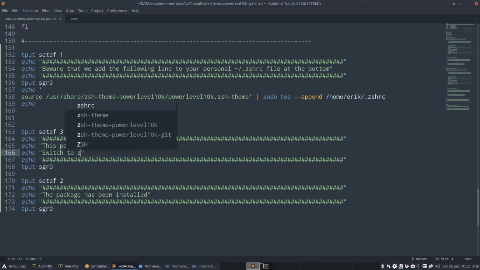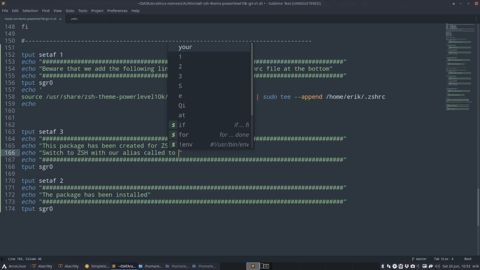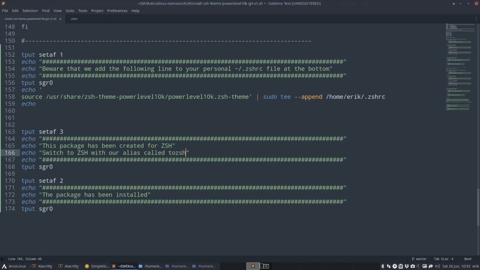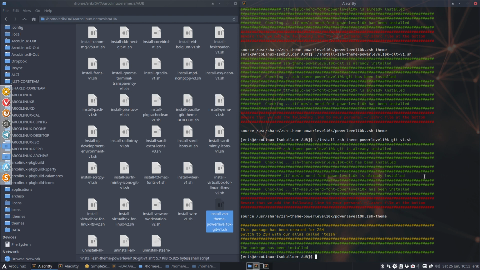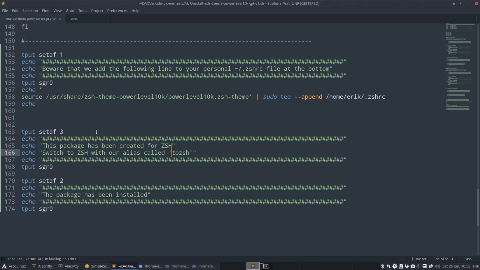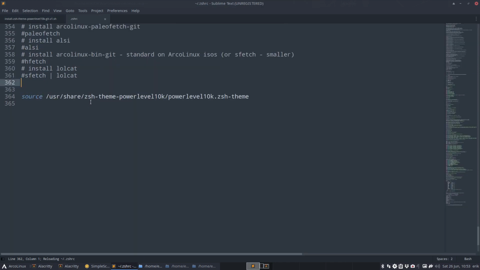Switch to ZSH with our alias called to ZSH. Couldn't be any easier. Not sure if this will, yeah, let's see. All right, boom. This package has been created for ZSH and called ZSH. Nice. All right, another thing I need to do is the ZSHRC. It's gonna work now.